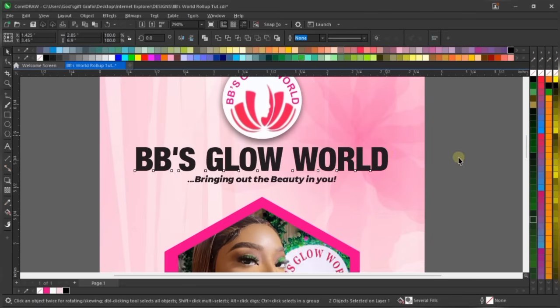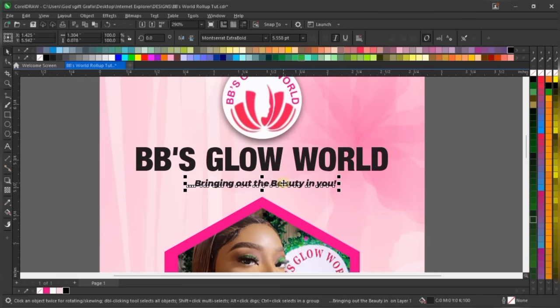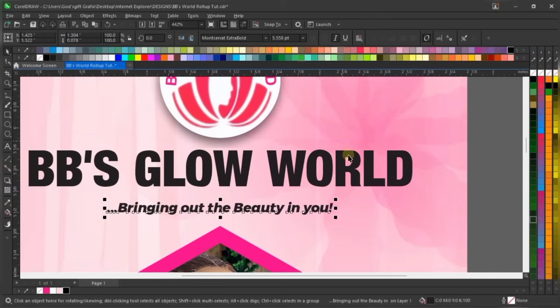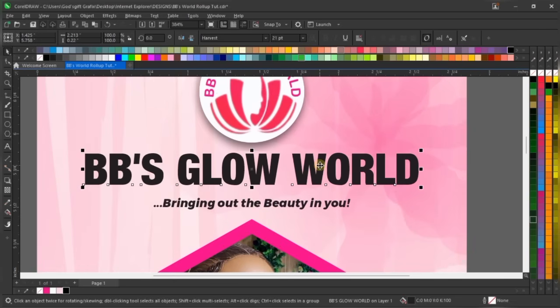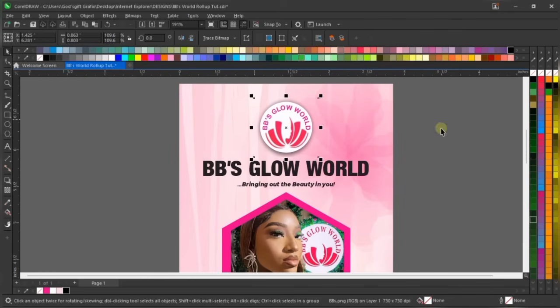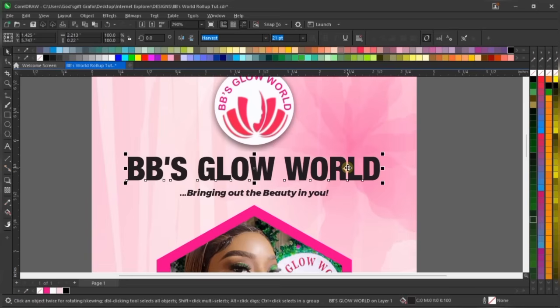Good. Now follow me carefully what I want to do here, so you won't miss. I am going to add a white background to it. This effect will help it pop out because I want to be using a pink color there. What will I do? First of all, click on it. Click on this text here, the BB's Glow World. Just click on it.